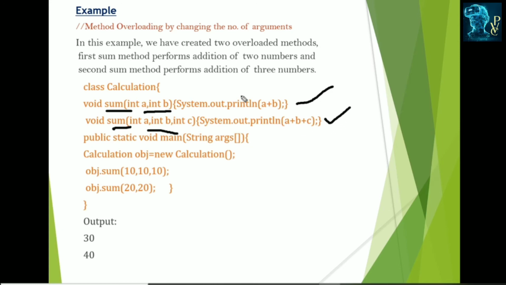In the main method, we create the object obj of new Calculation, the class name, and then call object name dot sum. Here we passed 3 variables, so it invokes this method. Here we passed 2 integers, so it invokes this method. Automatically it displays this output.